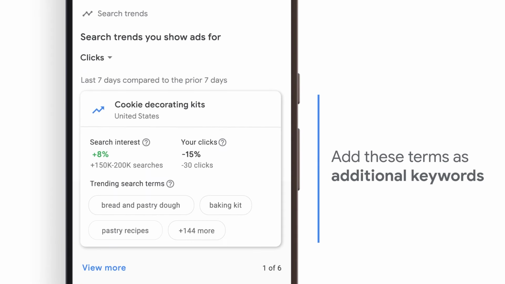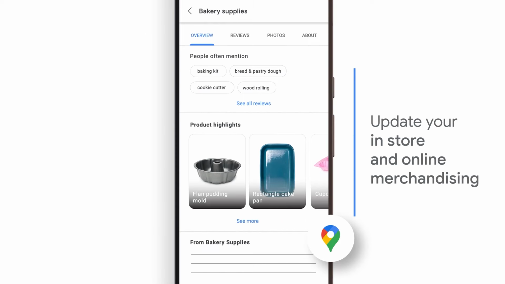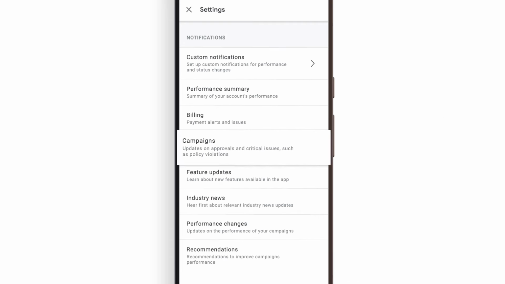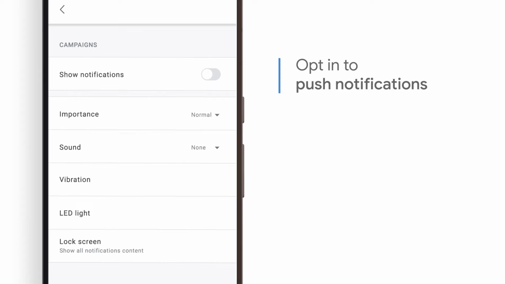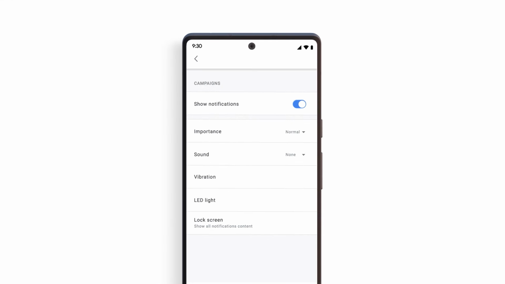You can then act on these trends by adding these terms as additional keywords for your existing campaigns. You may also want to update your in-store and online merchandising too. To keep up with consumer demand in real time, make sure you opt into getting push notifications from the Google Ads mobile app.